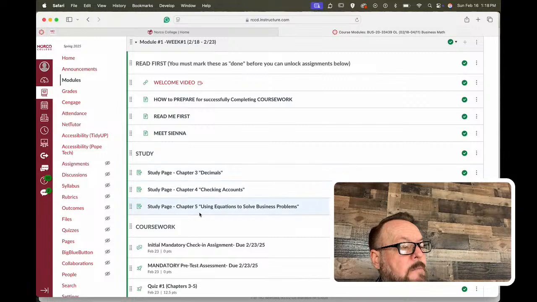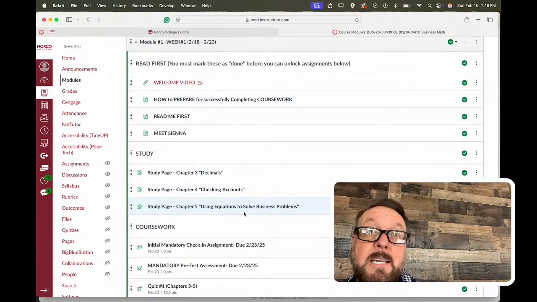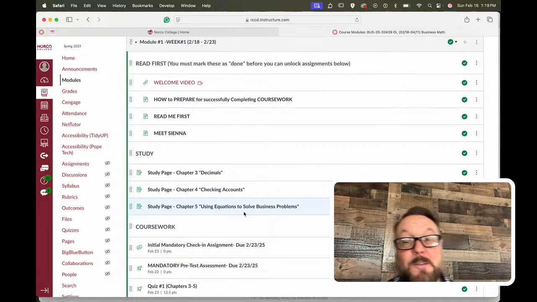Then for week number 1, you have 3 chapters to cover, and they're all simple ones. They're really more review. So chapter 3 is on decimals, chapter 4 is on checking accounts, and chapter 5 is on the only math algebra that we use really in this class.